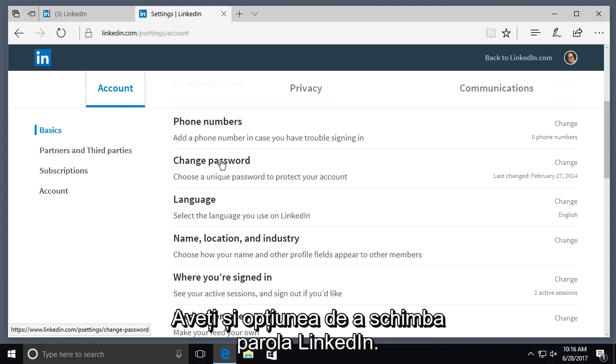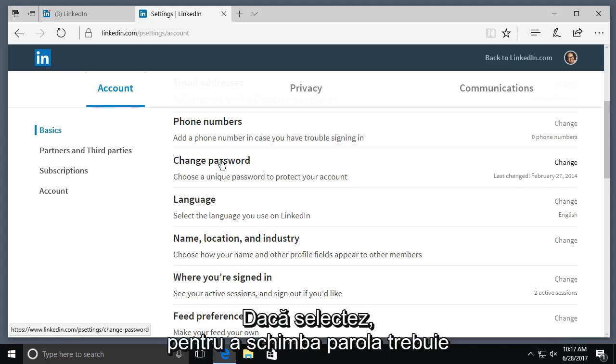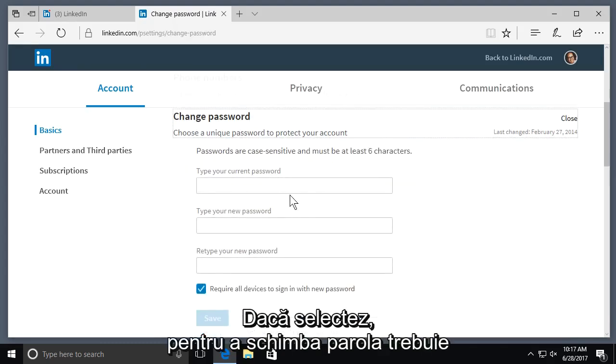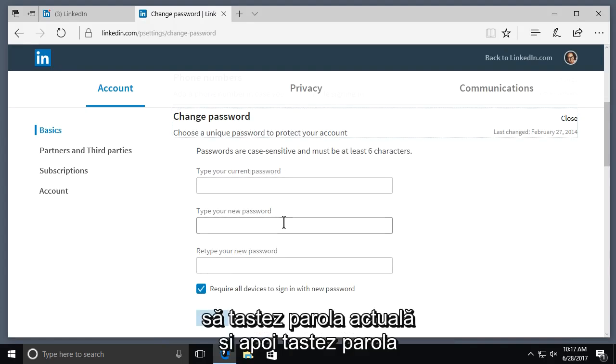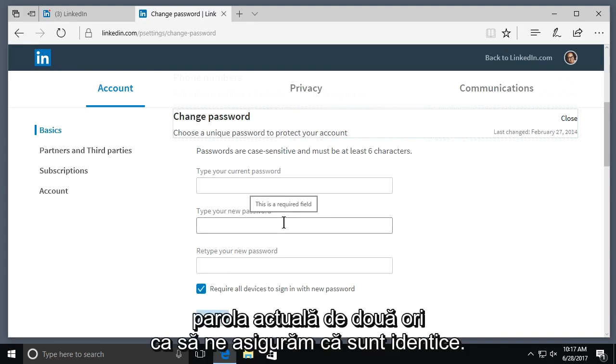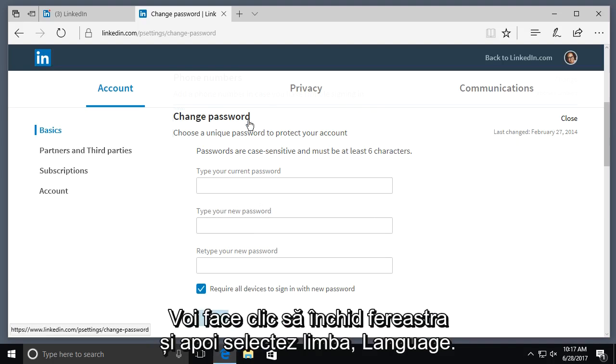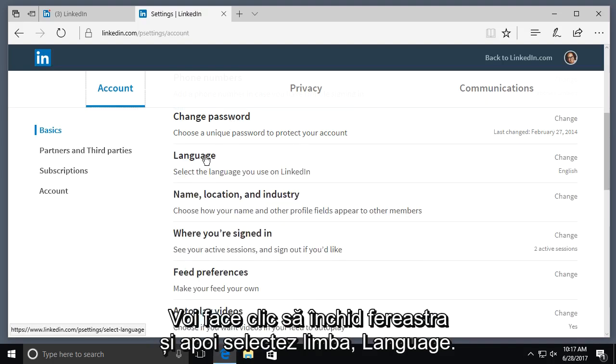You also have the option to change your LinkedIn password. If I select this, to change my password, I just need to type in my current password and then enter in my new password twice to make sure that they match. I'm going to click to close, and I'm going to select language.